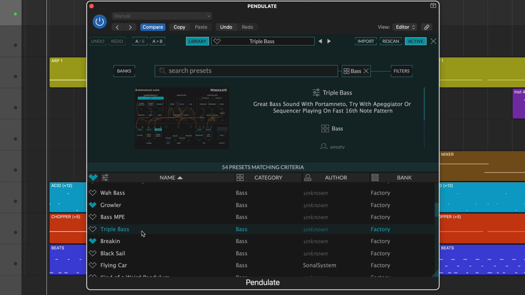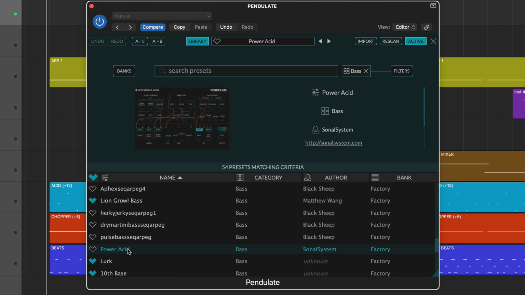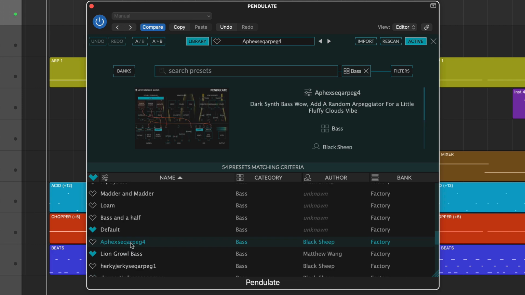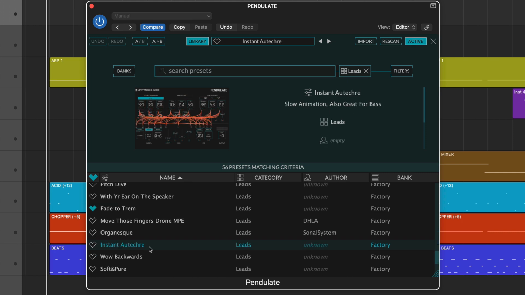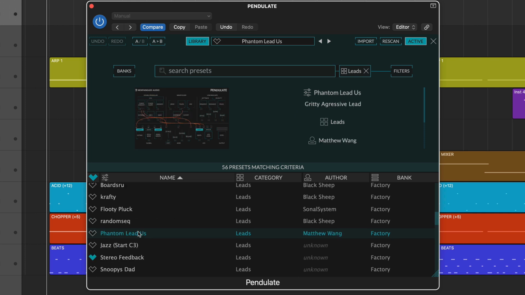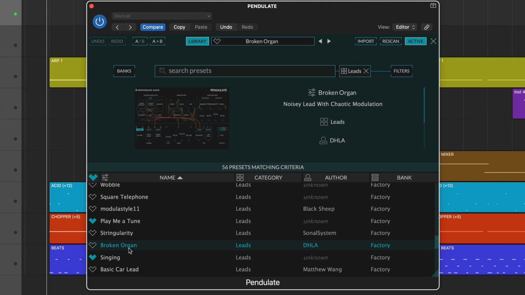but it's the character bass sounds that really shine, such as power acid or Aphex Sequence Arpegg 4. The same concept follows through into the leads category, where more regular sounds, such as instant Autechre for example, are upstaged by more upfront presets, such as Phantom Leadus and the very edgy broken organ.